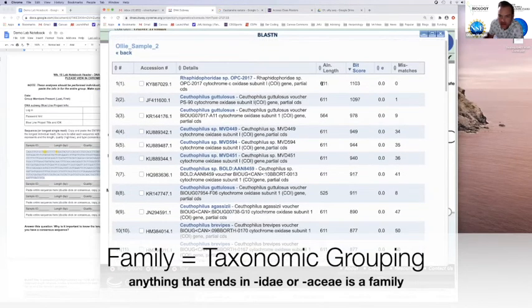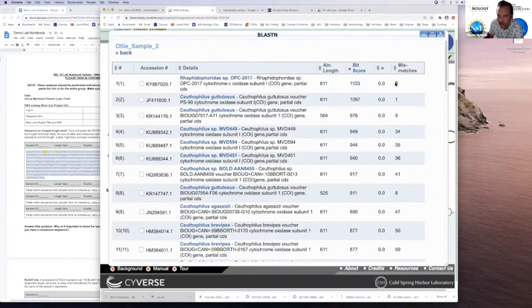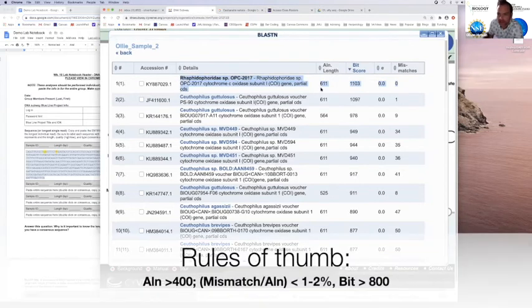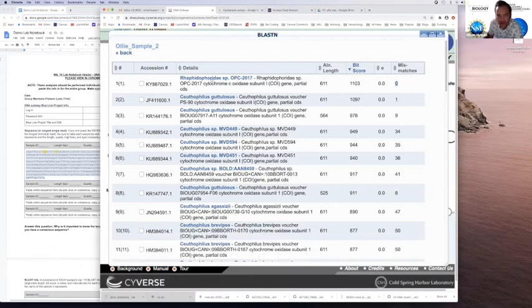You can see that our alignment length is a bit better for this sample. Bit score is much higher, and there are 0 mismatches. So this is a much more reliable hit in the sense that we're over 400 base pairs. We've got a bit score above 1,000, which is usually a good sign. Usually above 900 or 1,000 is a pretty good sign. And there are 0 mismatches in this alignment. So this is something we can be a little bit more confident in. The issue here is it's only telling us the family. So we don't know what the genus or species of this sample was. We only know what family it was in.